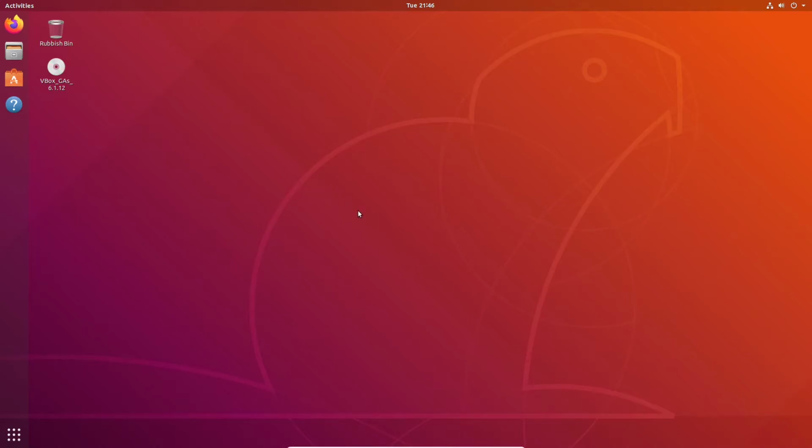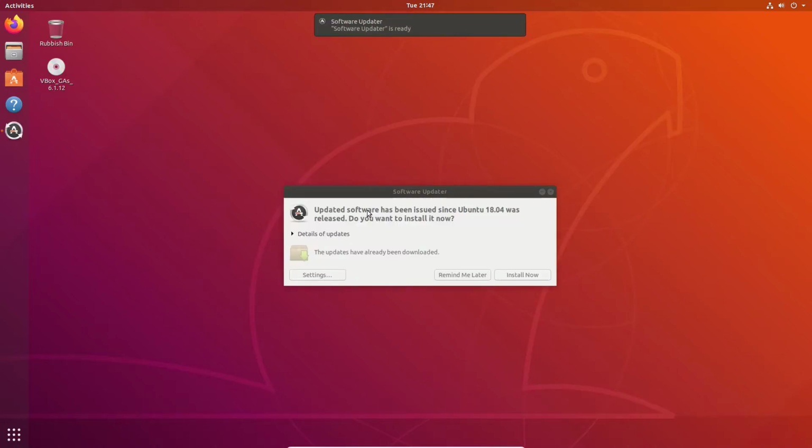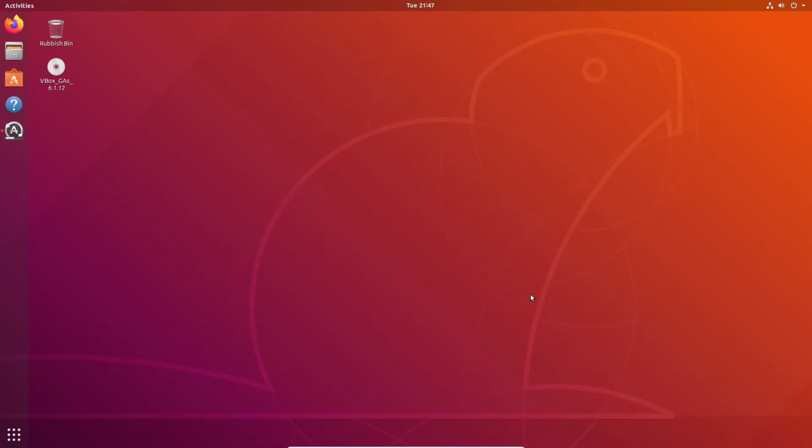So the first thing we're going to do, just to make sure we're all up to date, is press Control Alt, and it's going to install anyway. That's helpful. Okay, we'll leave it, but we'll do it anyway, just to show.